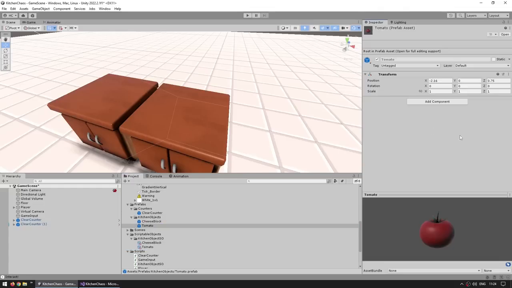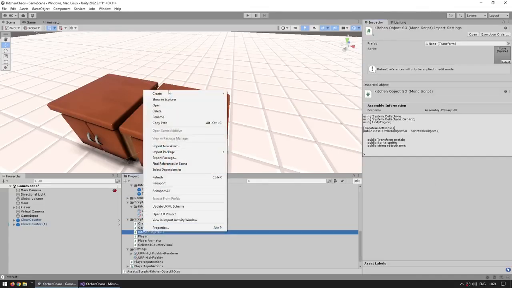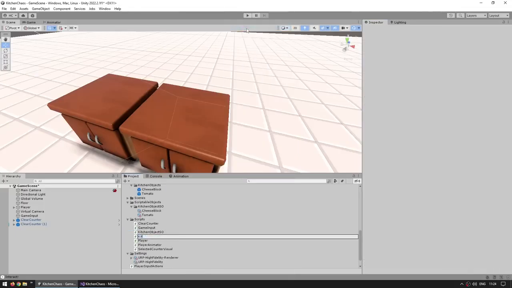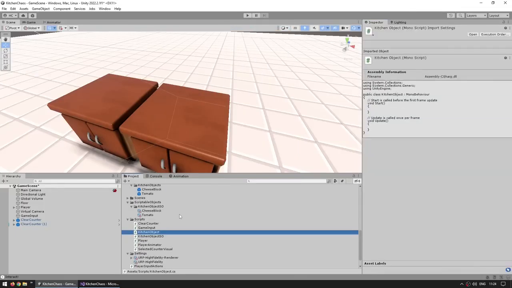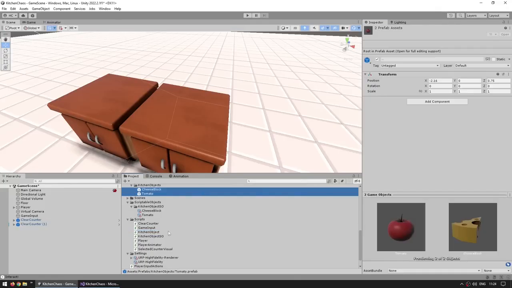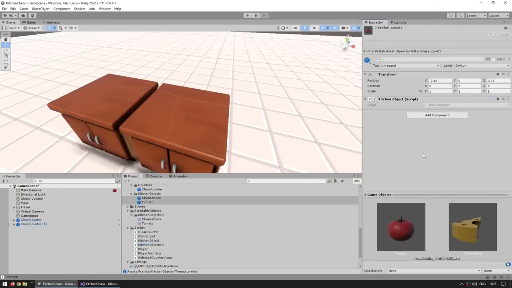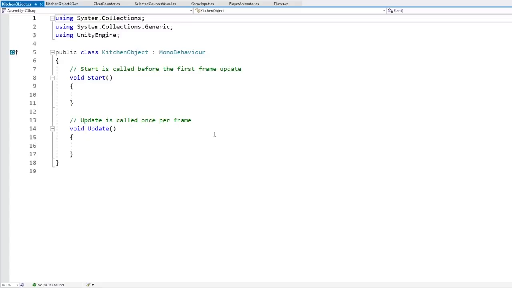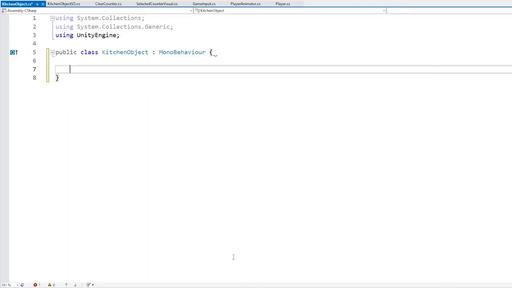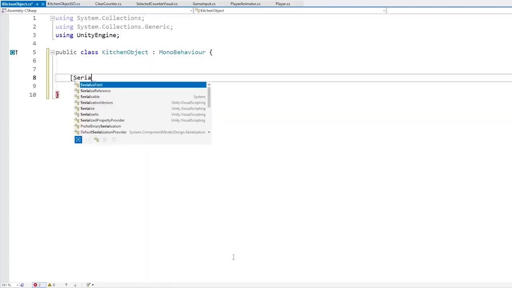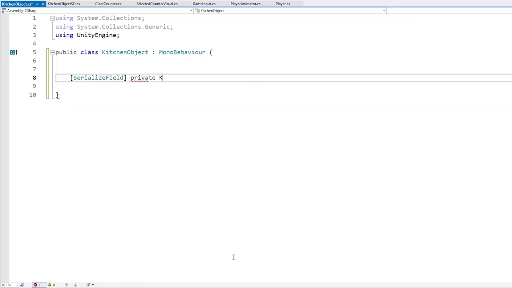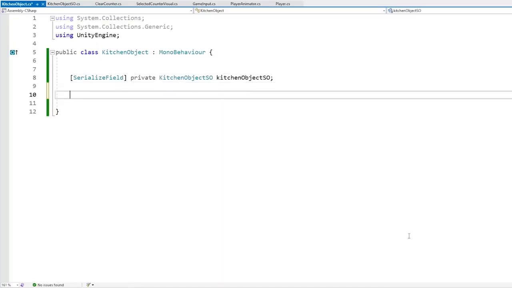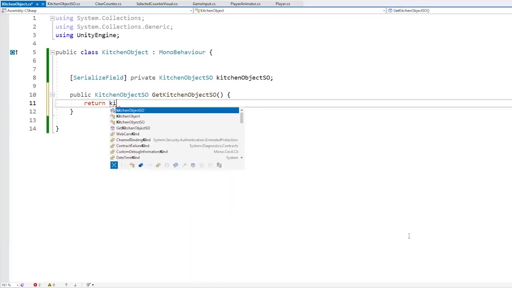So what we can do is just create a new script. So let's make a brand new C# script. Let's call it KitchenObject. Let's attach this to both prefabs, so both the tomato and the cheese block, attach the same one to both of them, and let's open. And over here, very simple, let's just add a serialized field for our KitchenObjectSO. So a serialized field of type KitchenObjectSO called kitchenObjectSO. Then let's also make a quick function to expose it. So we're going to return KitchenObjectSO, GetKitchenObjectSO, and we just return the kitchenObjectSO.